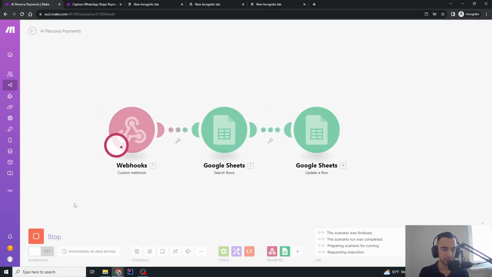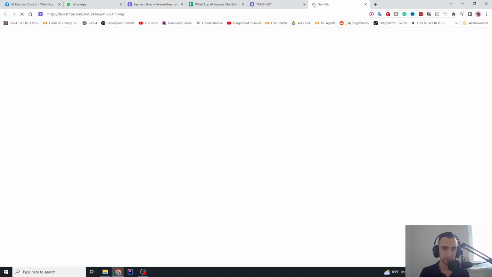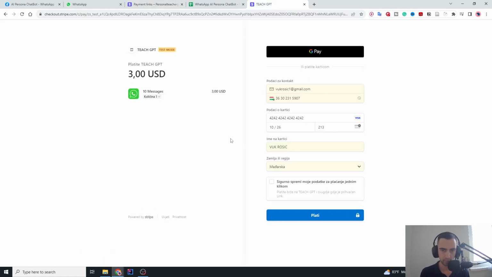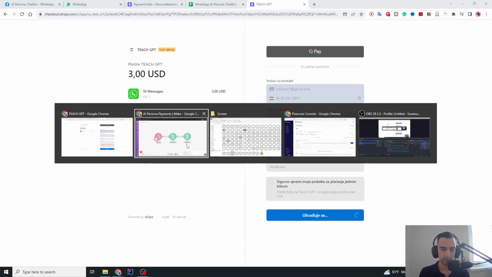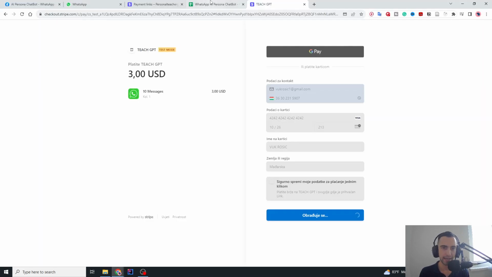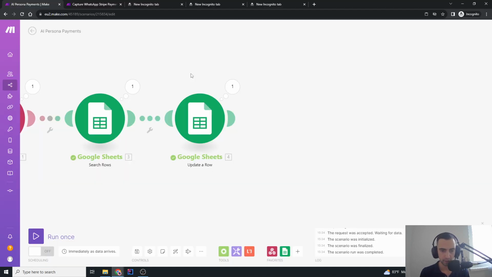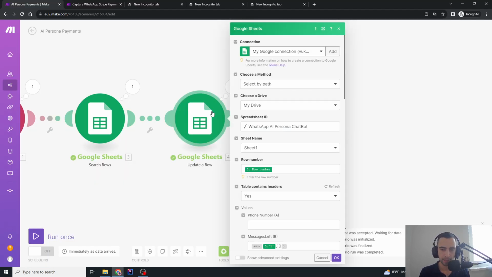Now I'm gonna run this scenario, and I will copy this link again, and then I'm gonna do the test payment again. Make sure to insert the proper phone number and these testing cards, and then just say pay. So this scenario should now be getting executed, it's receiving information, and as you remember, we had 9 and now we have 0, which is not good. So this was my mistake.